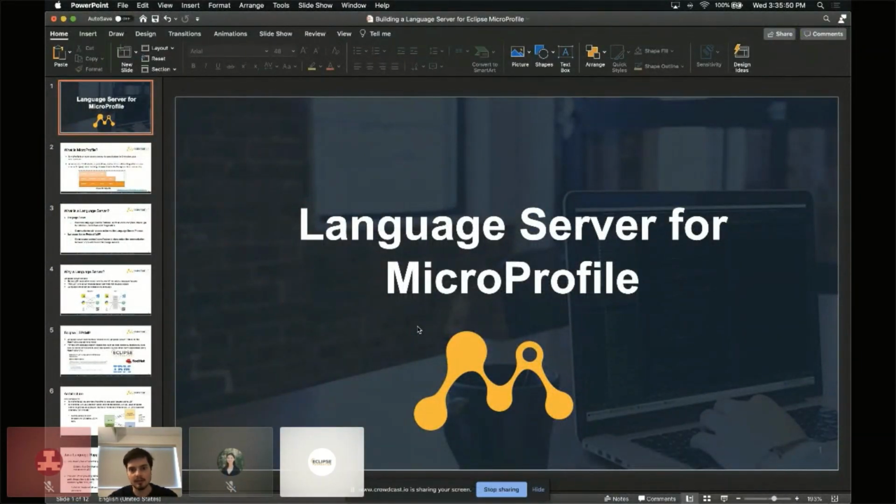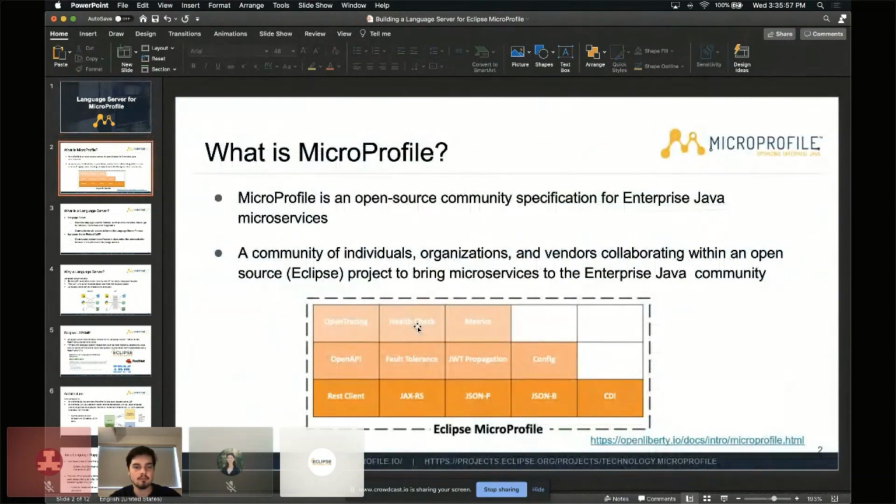I'm going to be talking about the new language server for MicroProfile and the VS Code client that comes along with it. So I guess first, what is MicroProfile? I'm sure most of you have heard a lot about this recently, but if you are still a little confused or don't know, MicroProfile is an open source community specification for enterprise Java microservices. And it's a community of individuals, organizations, and vendors collaborating within an open source Eclipse project to bring microservices to the enterprise Java community.